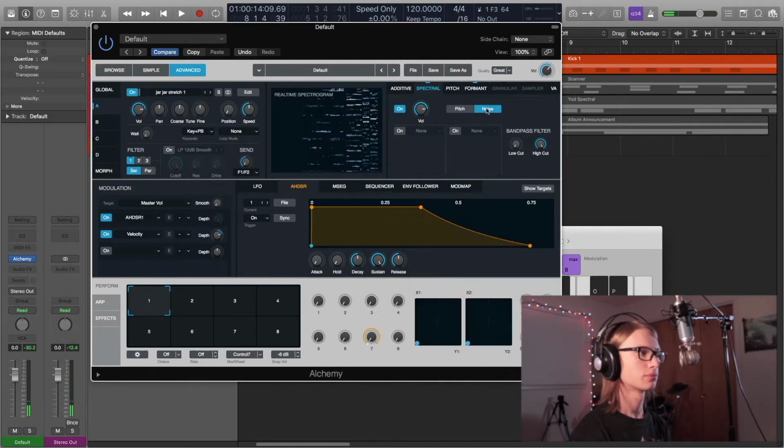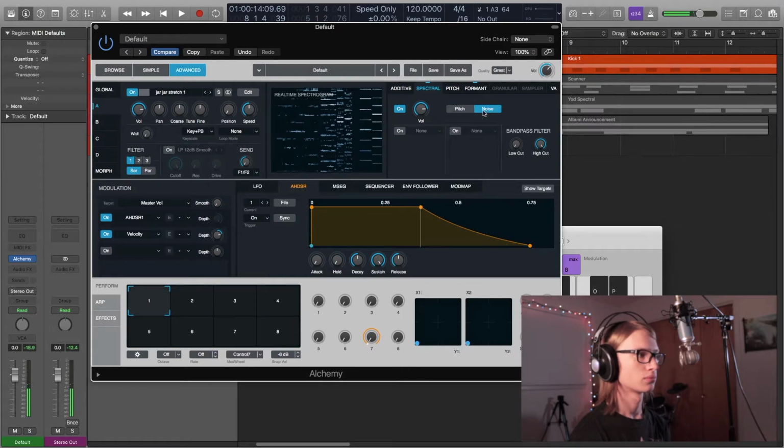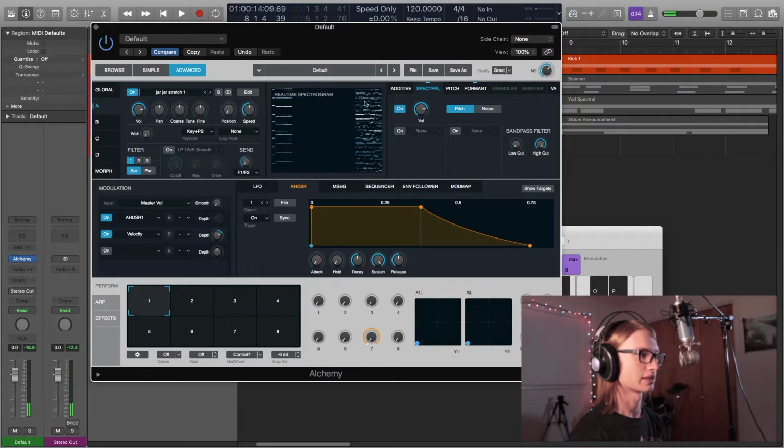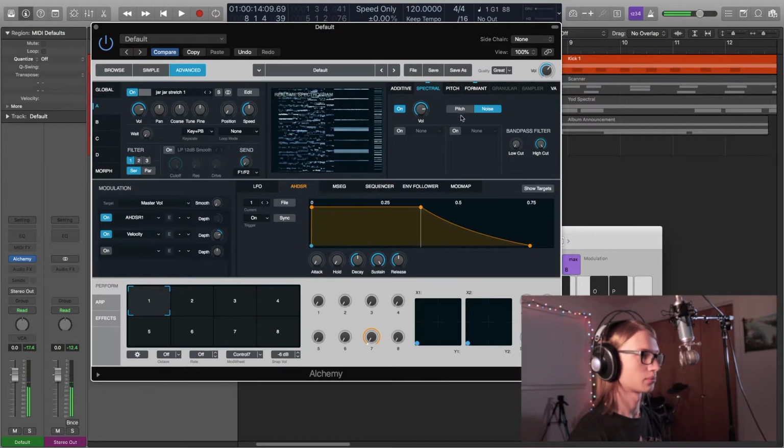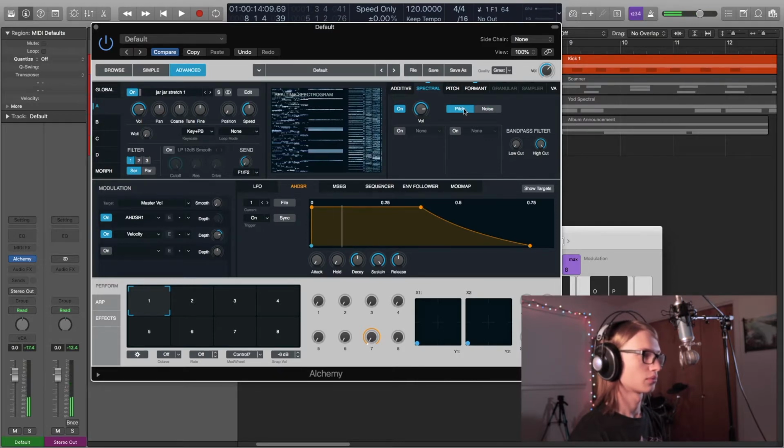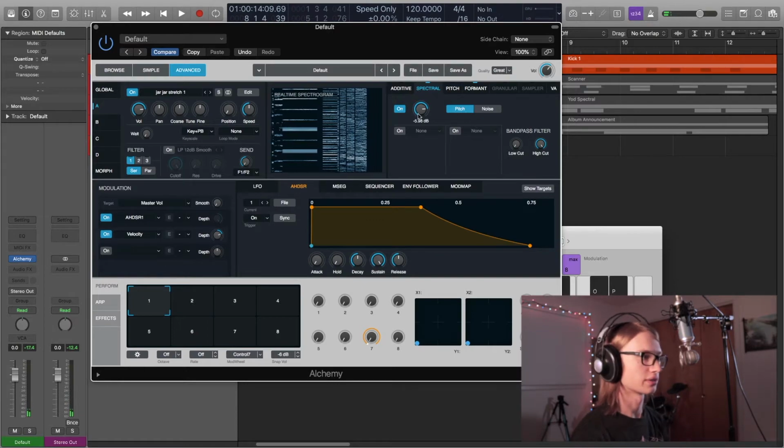So that's in pitch mode. That's in noise mode. The pitch one, for a lot of samples, it can make it a little bit more chaotic and, as you can see, there's a lot more detail in there. That's more simple. So I don't know, just choose whatever you think sounds good.